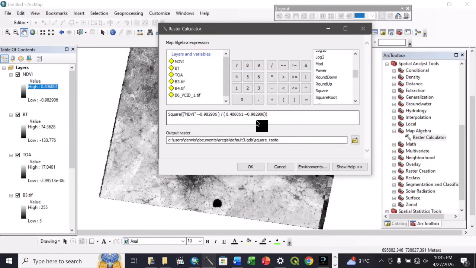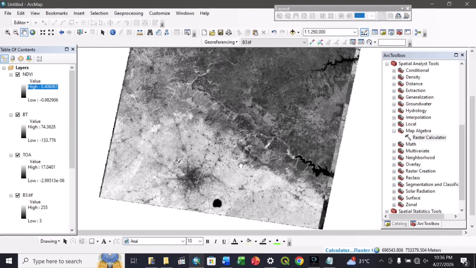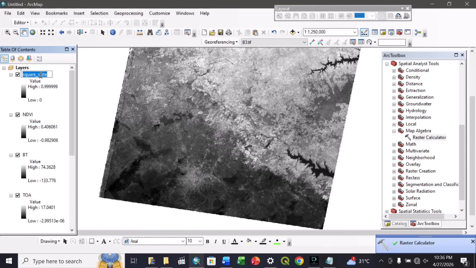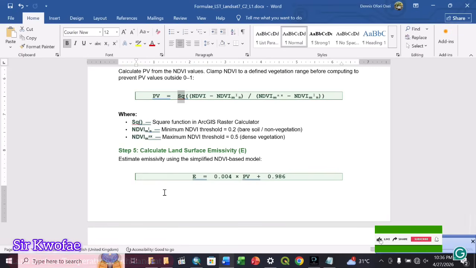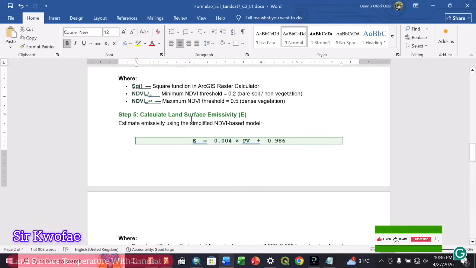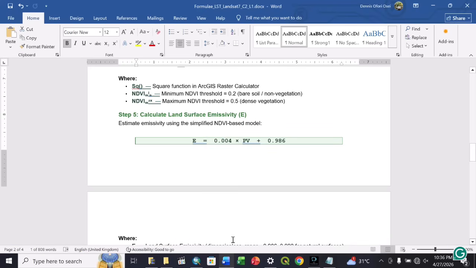Are you following? When we are done, then we can even copy it before. Then you click OK. It is done. So you can come here, PV. The next step is that we are going to calculate land surface emissivity, E, and the formula is 0.004.